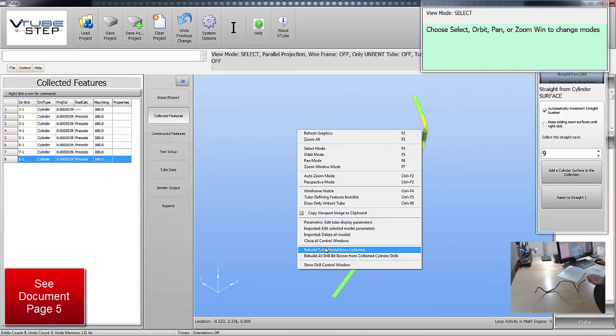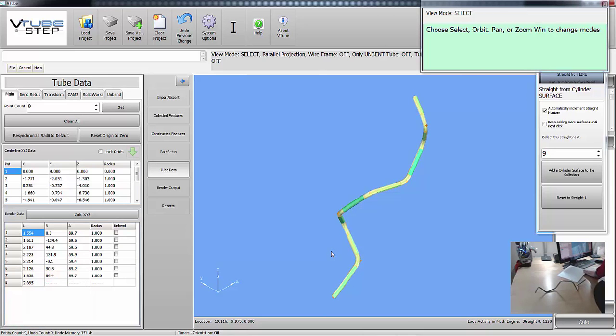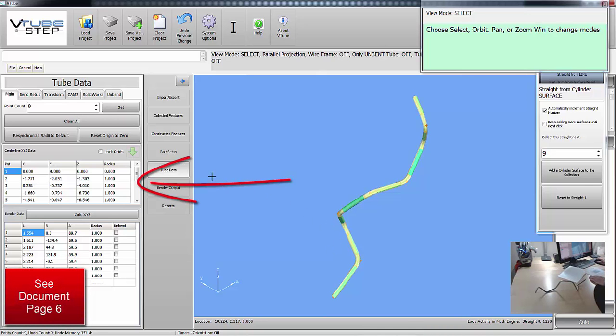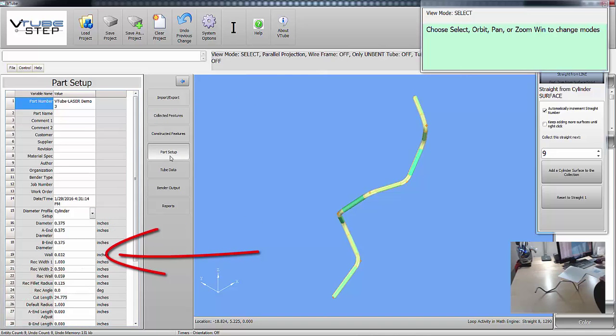Now while the viewport's in select mode, you can right click and get a pop-up menu like this. When you do, you can click on Rebuild Tube Centerline, and it's going to build the centerline data like this on the left. Now you can also see that it's got the part number filled in, the diameter, and it's also got the wall thickness in this case because I selected some of the inner wall in my collection.